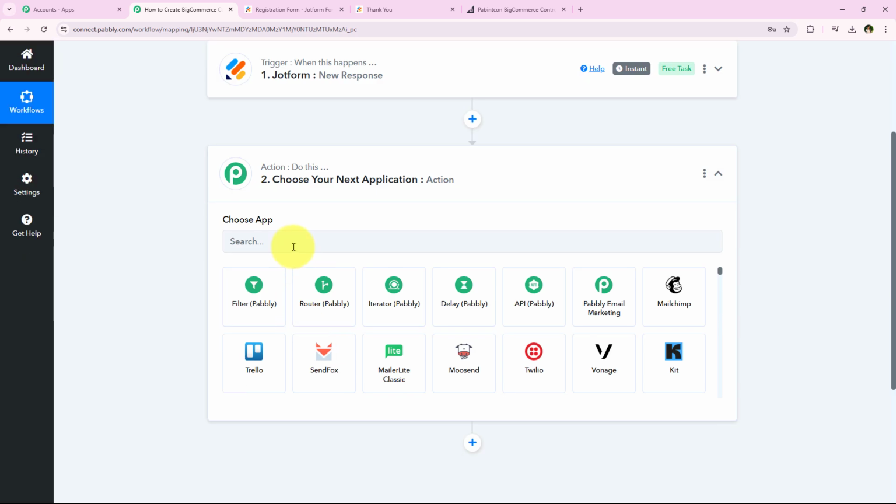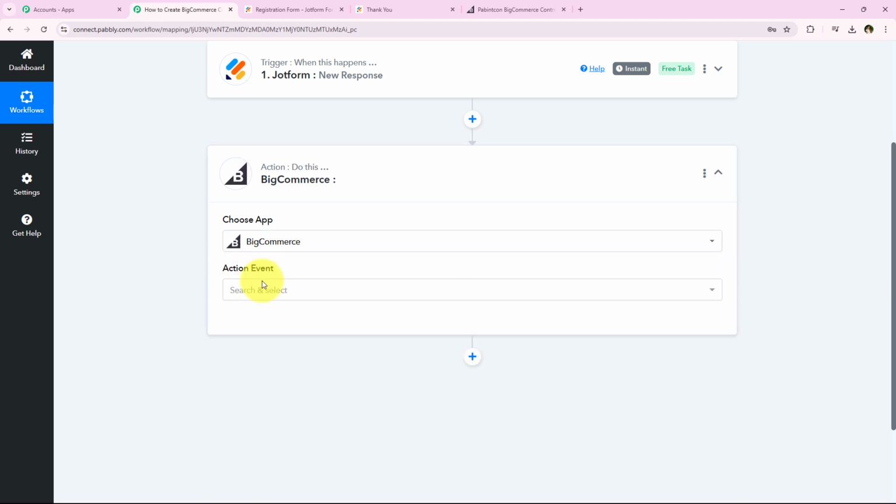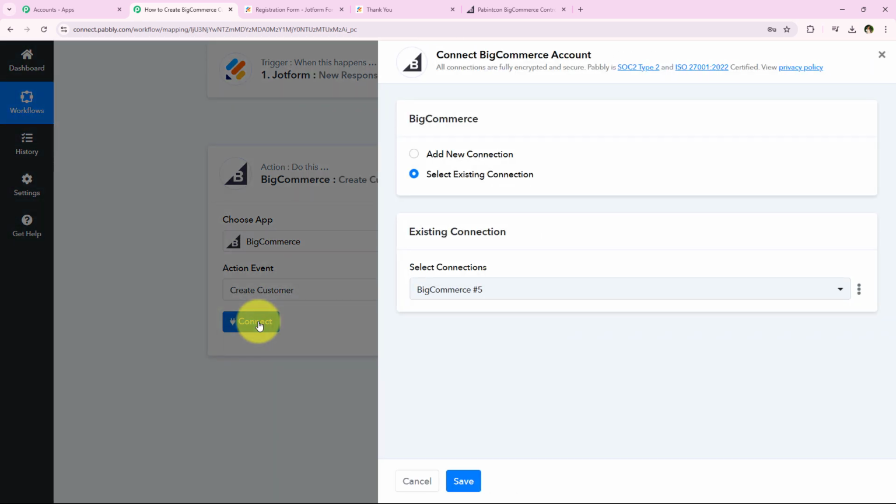Okay, now what I want is to create a BigCommerce customer on Jotform submission, right? So for the action application we are going to select BigCommerce right over here. I'm just going to search for BigCommerce, and as you can see, we're going to select it, and now it is asking me for the action event. For the action event we are going to select Create Customer and click on Connect.